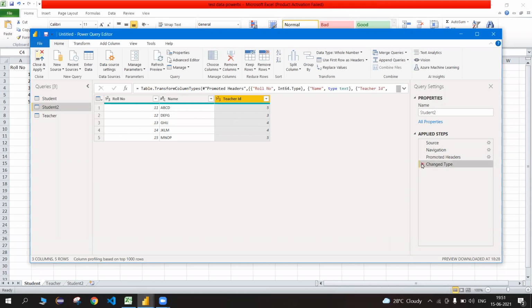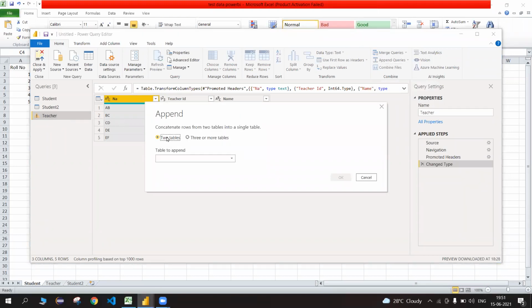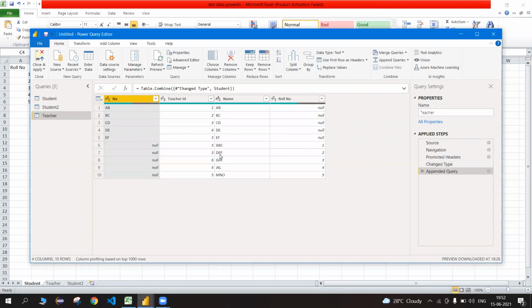Then we would be undoing. Now let us say that the structure isn't the same for these two tables, the teacher table and the student table. The student table contains roll number, name, and teacher ID. Whereas in teacher, we have teacher ID and name, and there is another column as NA. So let's try appending these two tables. I've already selected the teacher table. Now I need to mention the other table that I would be using. Let's select student from over here. Click on OK. So here we have data, because name and teacher ID were common to both the tables. Rows have been added, and the other data has been defined as null.